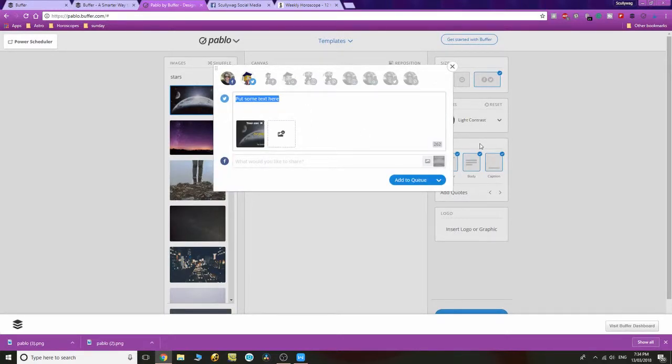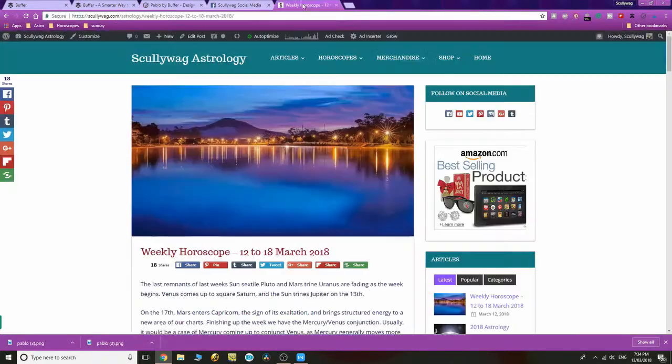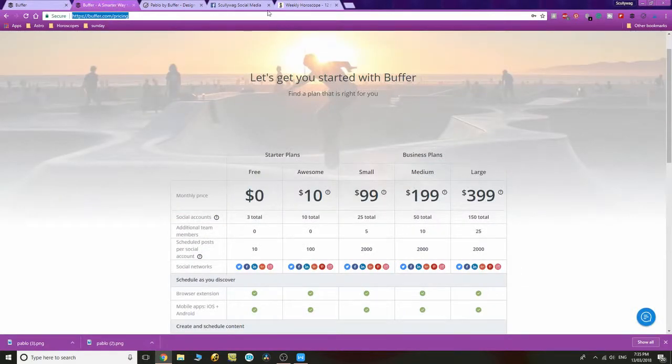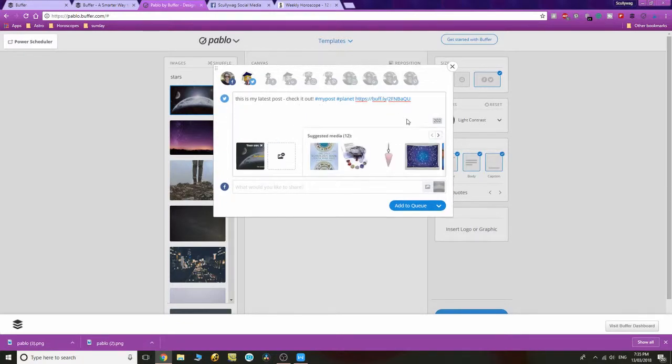And you put some text there. This is my latest post. Check it out. And you might put in some, whatever it is, my post. Planet, and it comes up, you can see there, with some options, but I just want planet. And if I want to put in a link, you'll see how it does shorten that, because I have that selected to be the Buffly, and it comes up with suggested media that I can use, things from that page. But I don't want those, I want this.